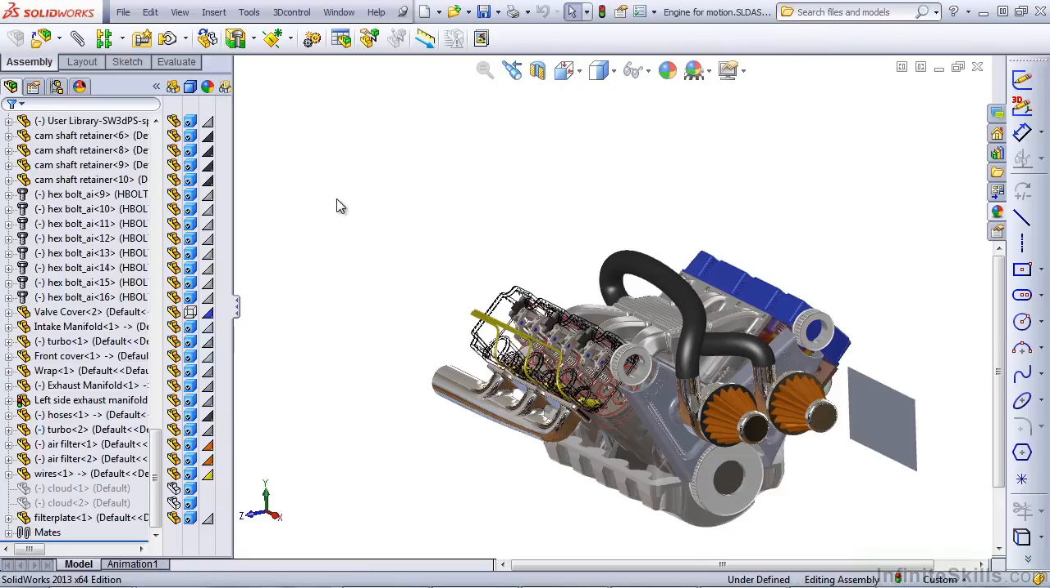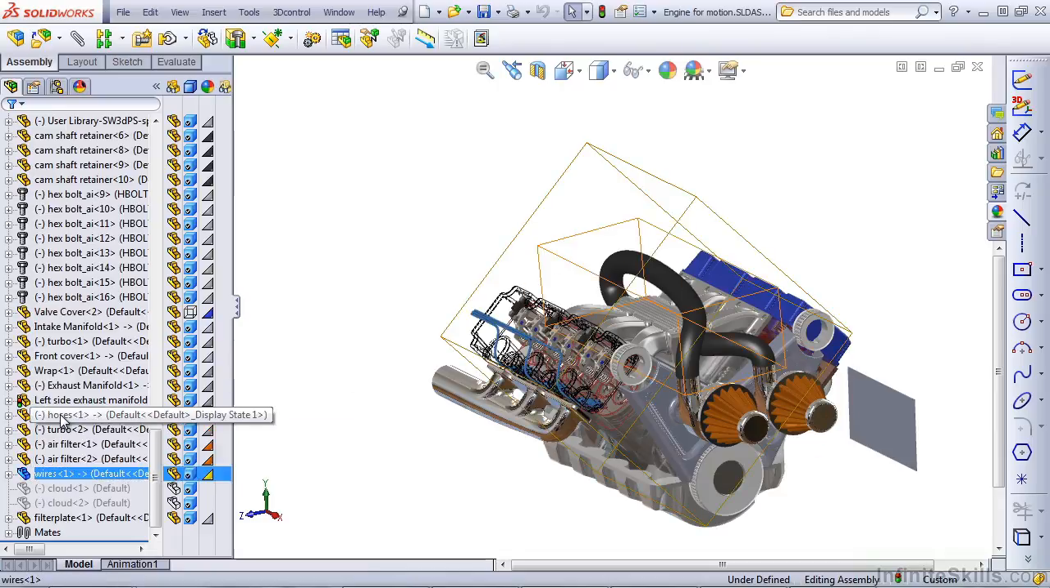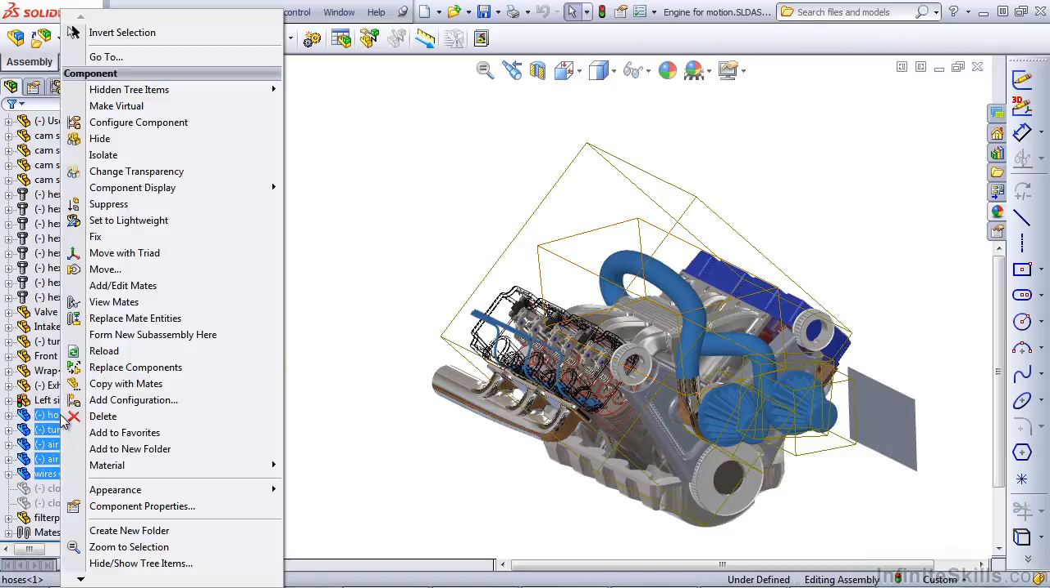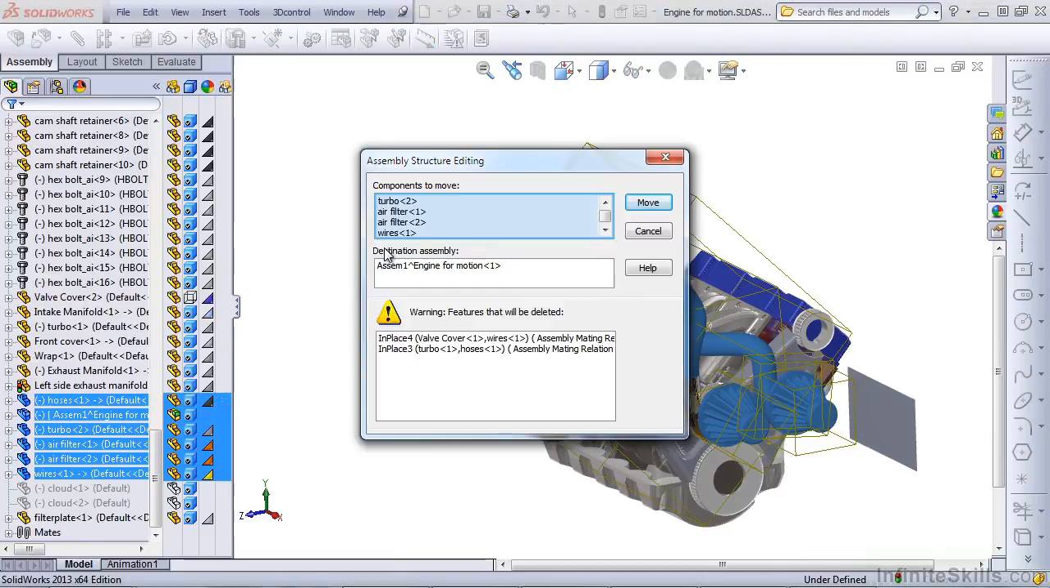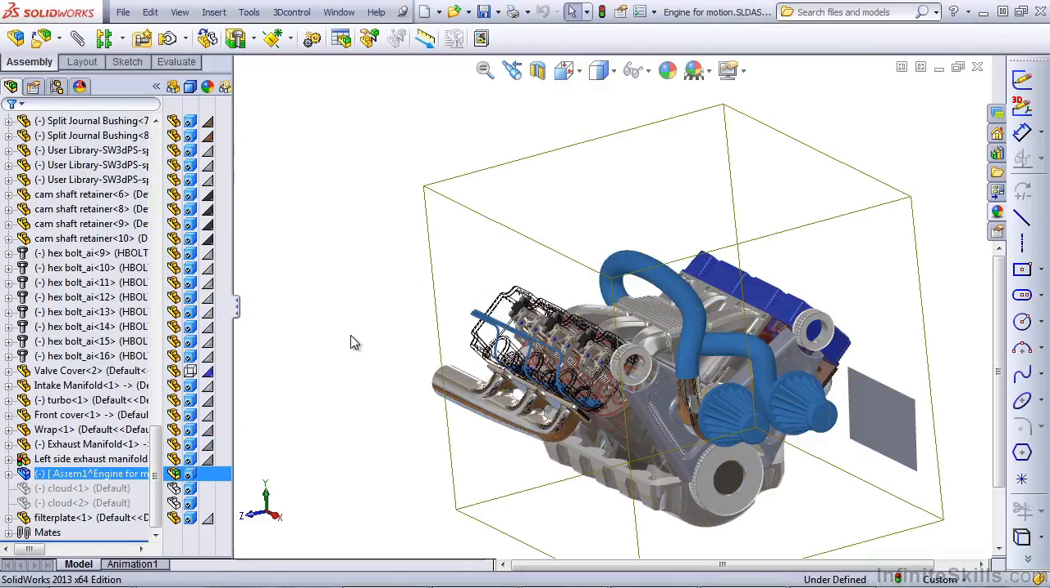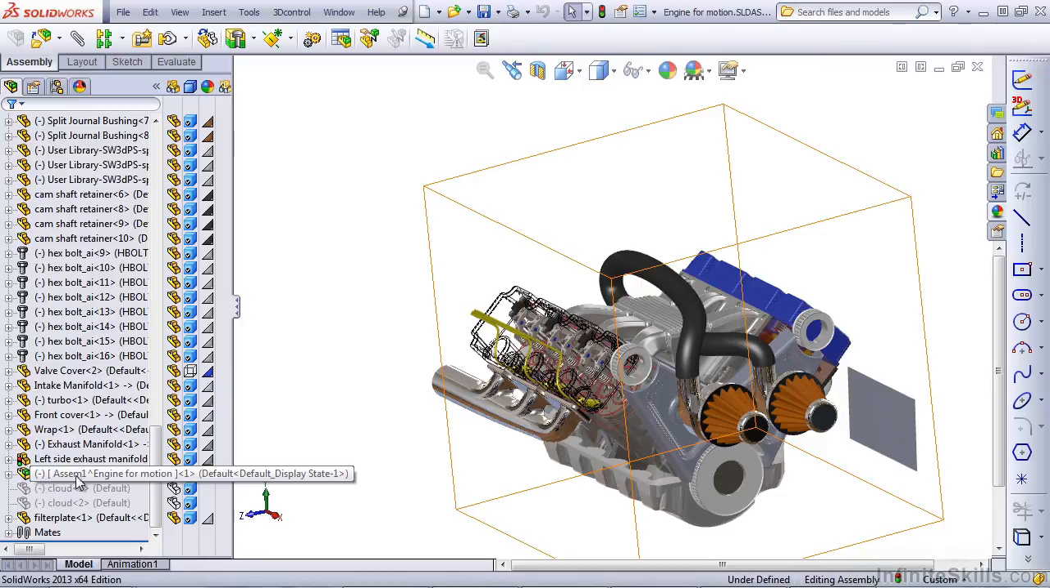Another place where you'll run into virtual components is if you take a group of parts, such as this, right-click, and say Form New Subassembly Here. SOLIDWORKS is going to automatically move, or in some cases delete, features and components to the new subassembly. Now again, you see that I was not asked for a name or a location for this subassembly. SOLIDWORKS just put it in here.